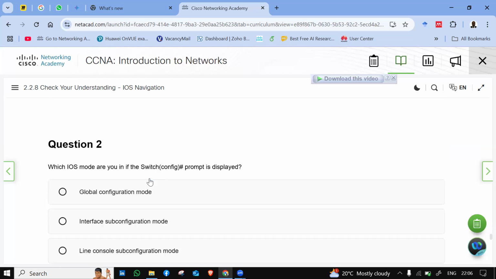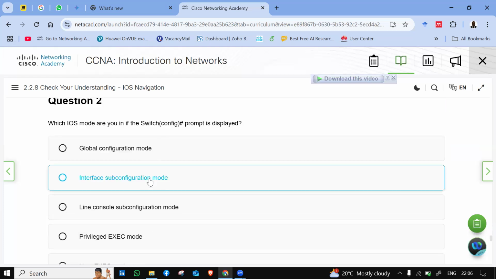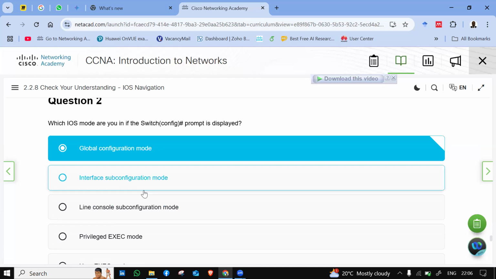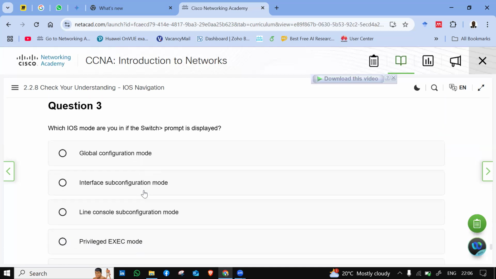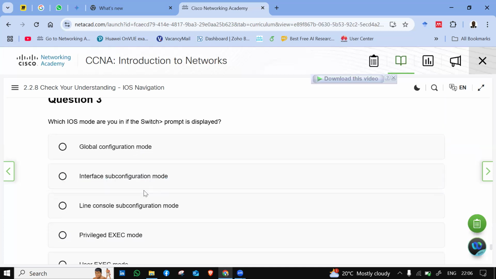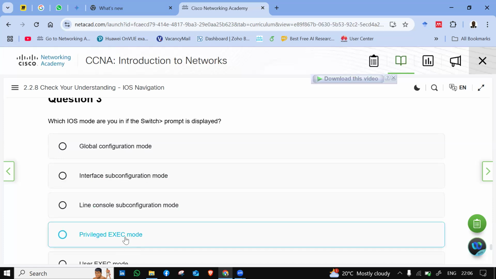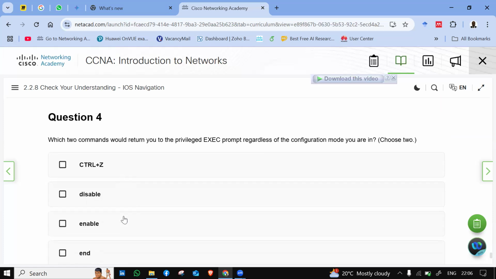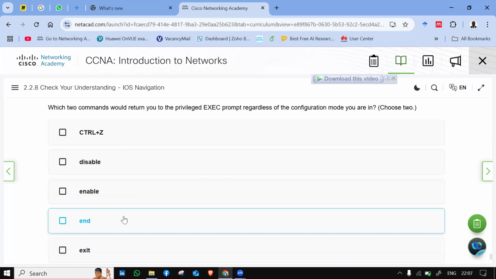Check again. Question number 2. Which IOS mode are you in? The switch config hash prompt is displayed. That's the global configuration mode. Number 3, which IOS mode are you in? Switch with the angle bracket prompt. This one is user exec. This one is easy.